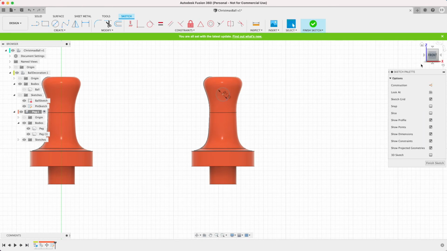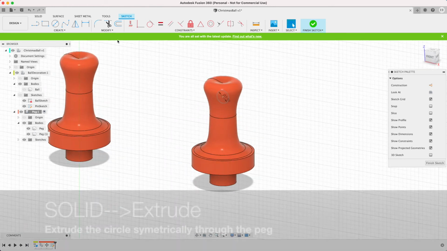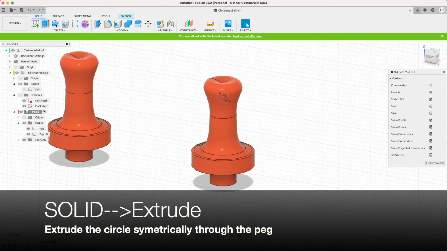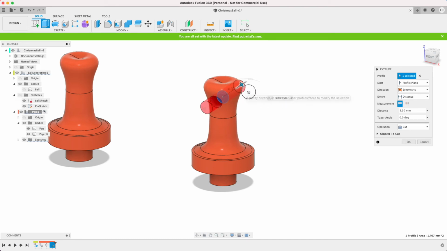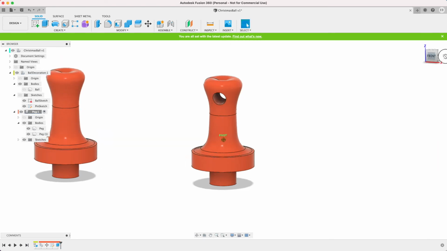Once the circle has been drawn, select it, go to Solid, Extrude, and then extrude with the direction of symmetrically. Now we have a hole going through one of the pegs. Make sure the operation is set to cut and click OK.